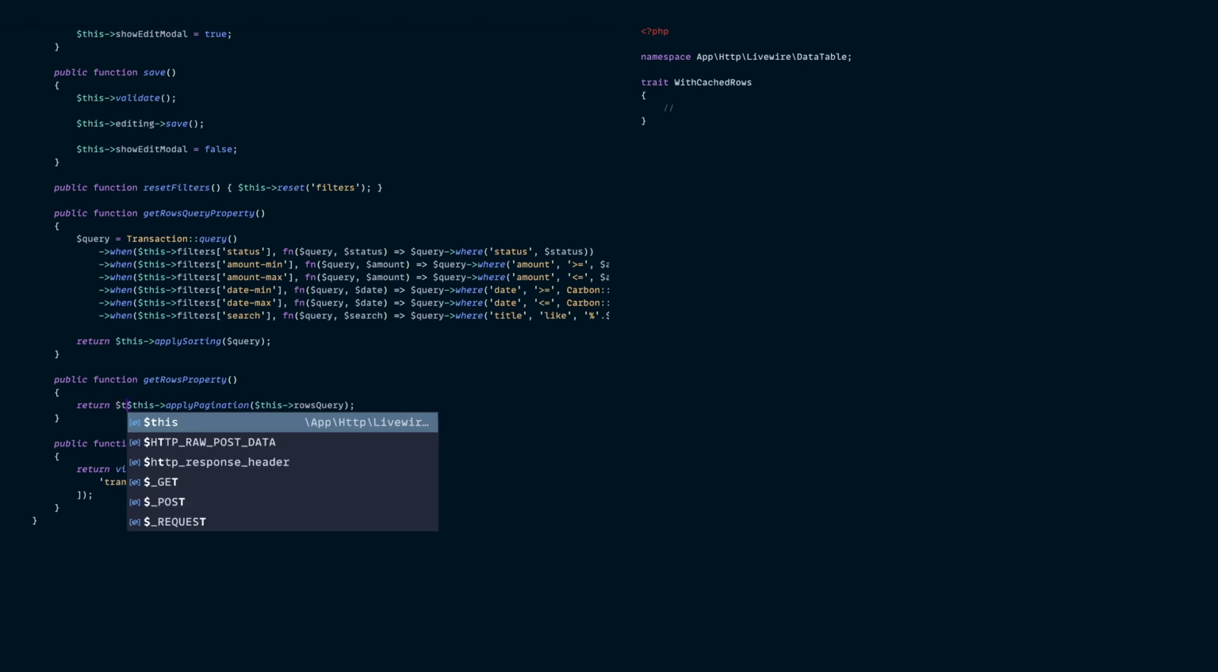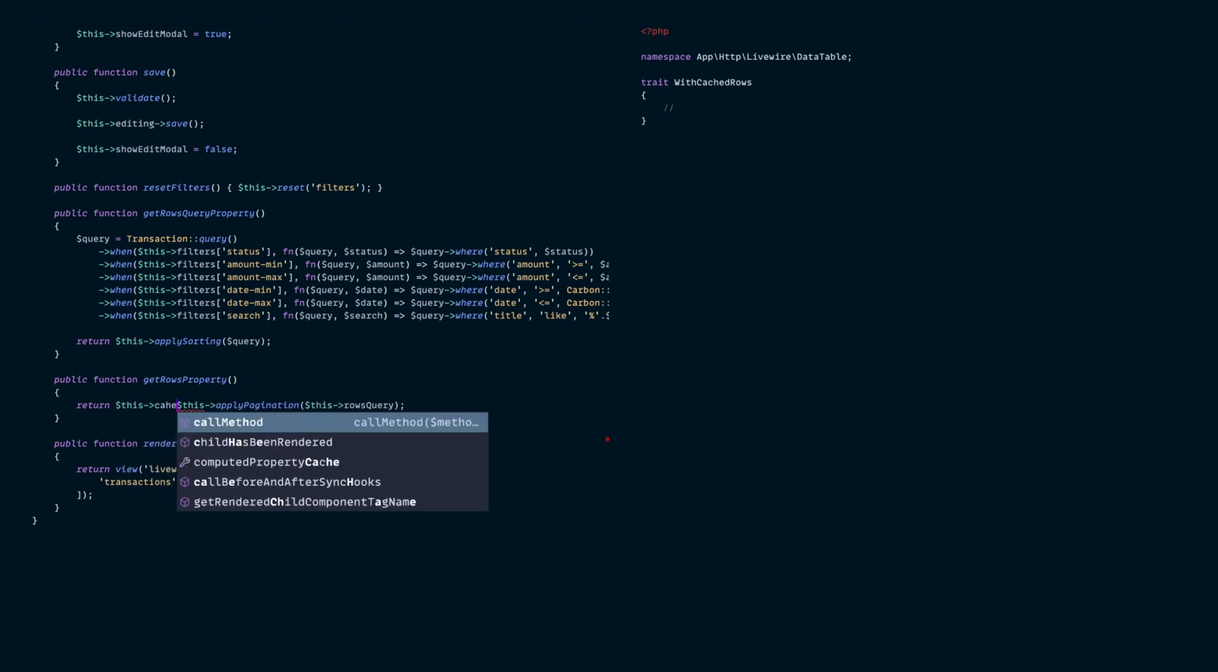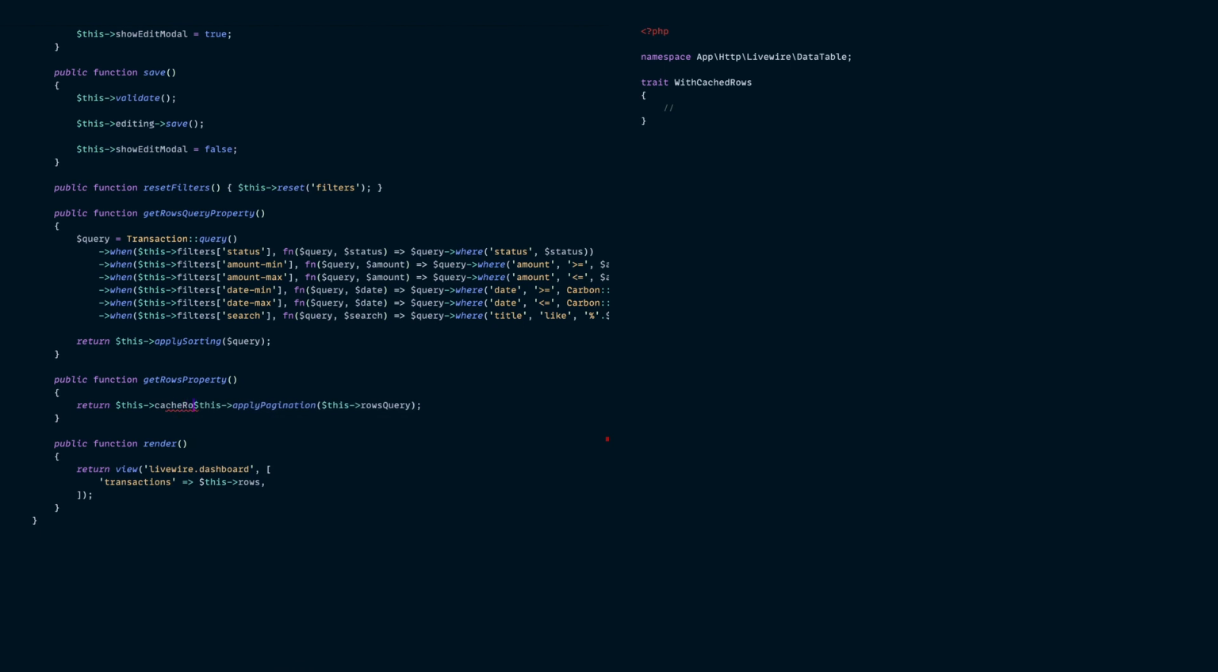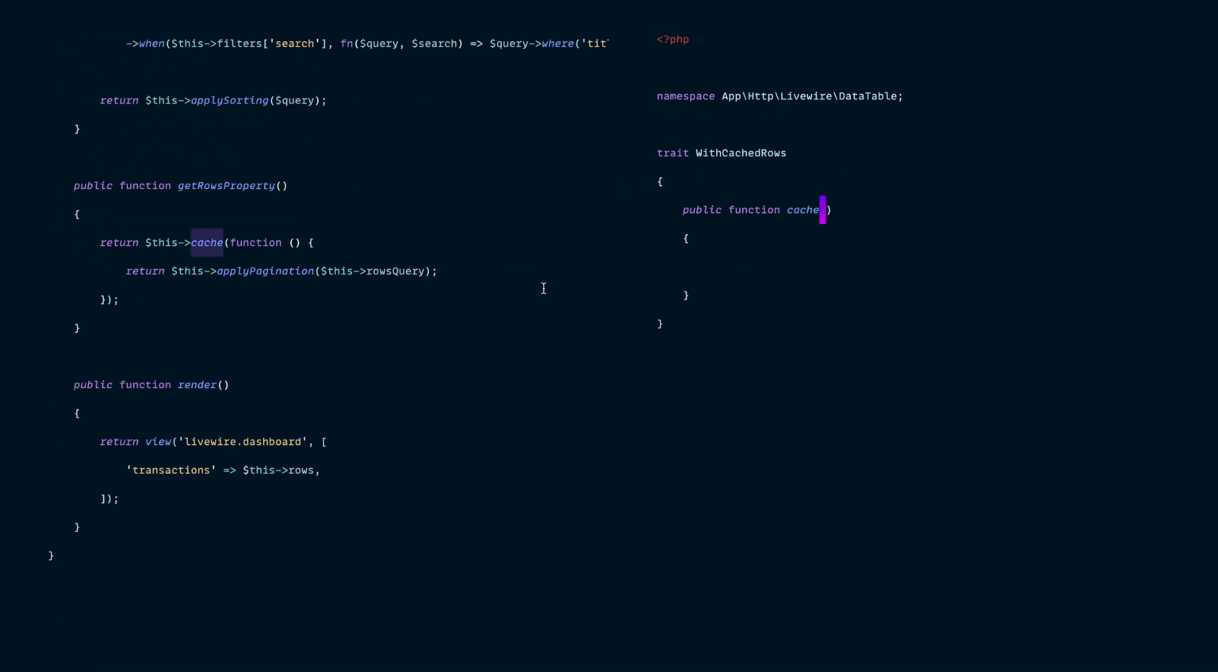So let's do something like this. Cache rows. We'll just say cache. Maybe we should be using remember or something, but I don't know. But yeah, we're going to call this cache. Okay. So now this is going to be our little hook. We're going to add a method called cache. And let's see, we could probably bump this up a little bit.